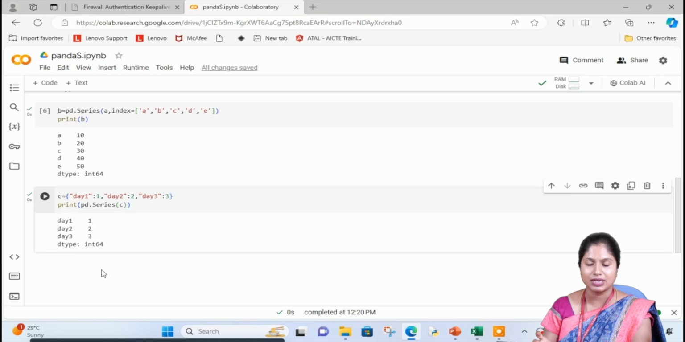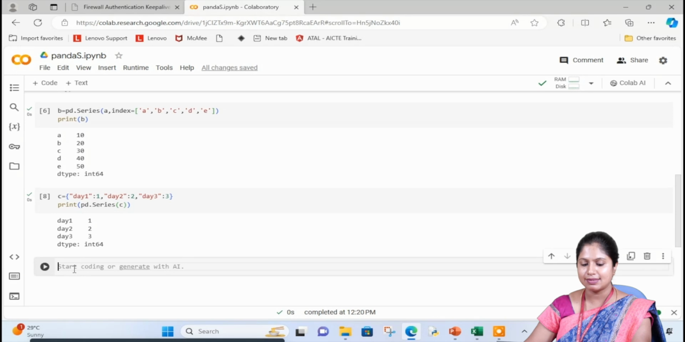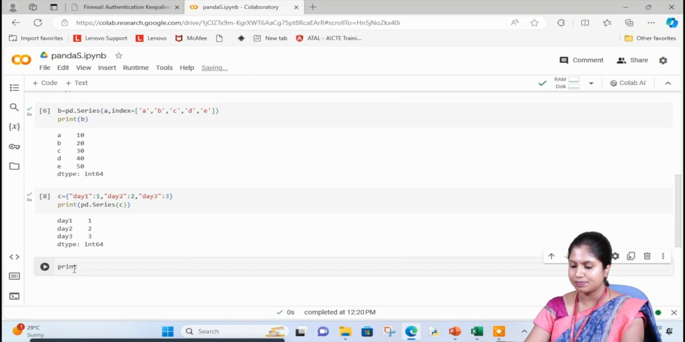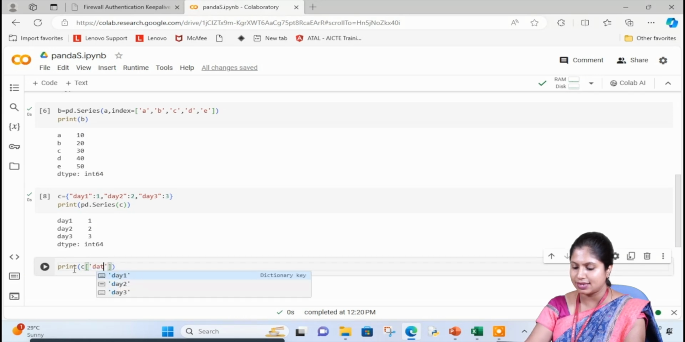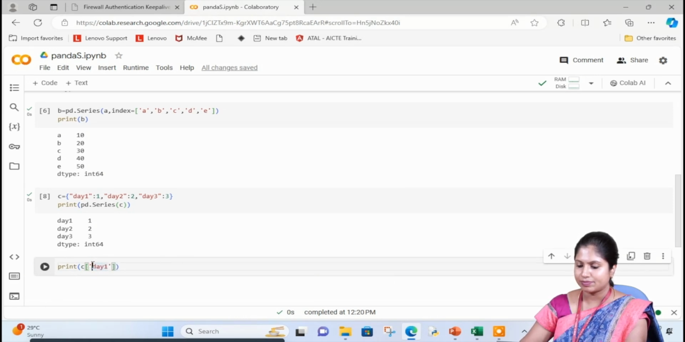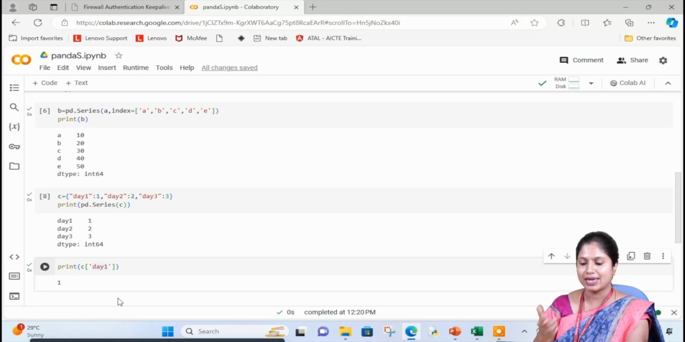This is one way of creating a series by using a dictionary, or by giving some list of values and creating a series. So like this we'll be creating a series. If I wanted to access a value from the series, we can directly go with C of, I wanted to access day 1. The value of day 1 is 1. What is the key here? Day 1. So the value for day 1 is 1. So like this we can print the value, and we can access key by key, as well as we can also access for this particular list by giving an index value.